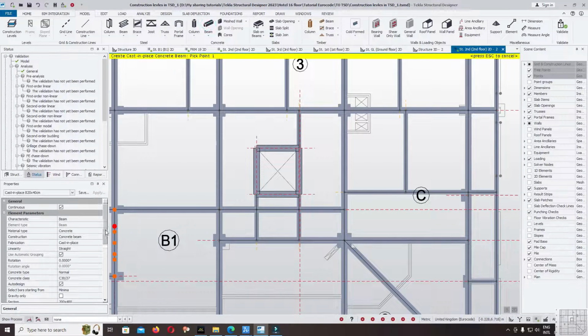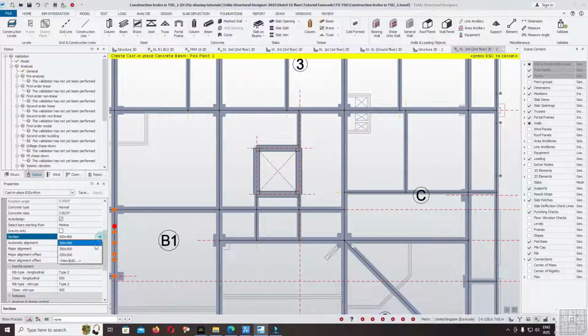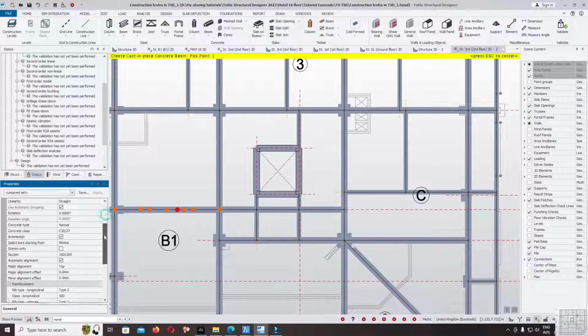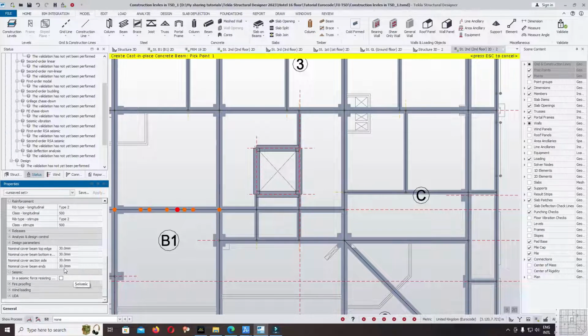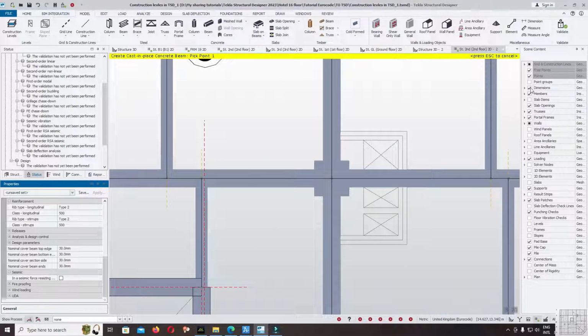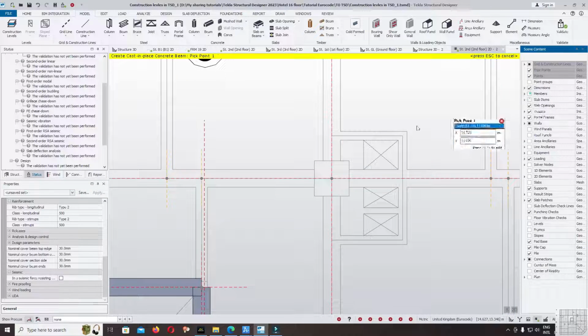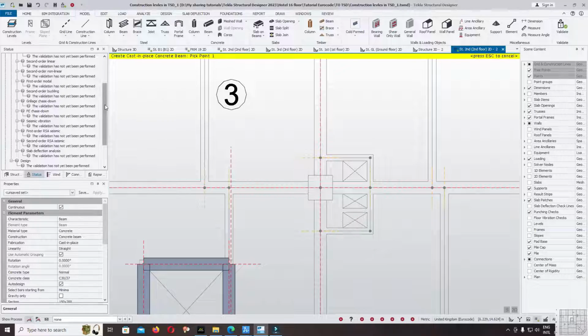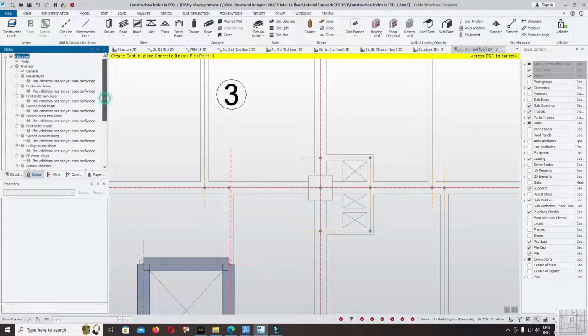Click on beam, create new section, 150 multiplied with 200. Okay, you can change the nominal cover. Now I want to keep it. Click on the member, click, enter. Validate, no error.